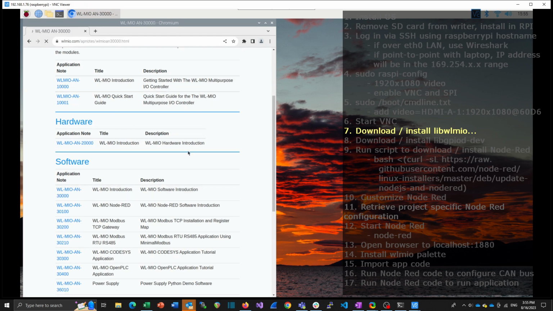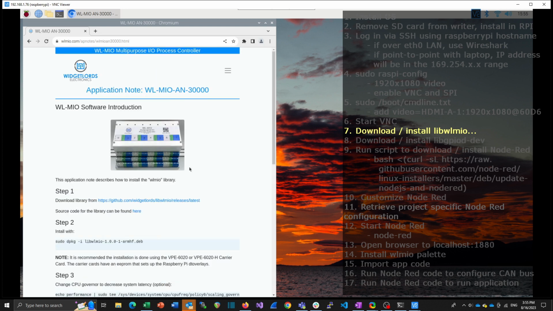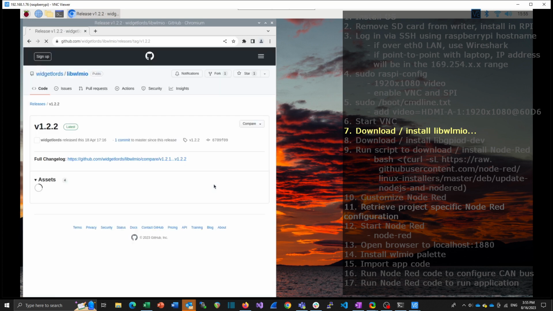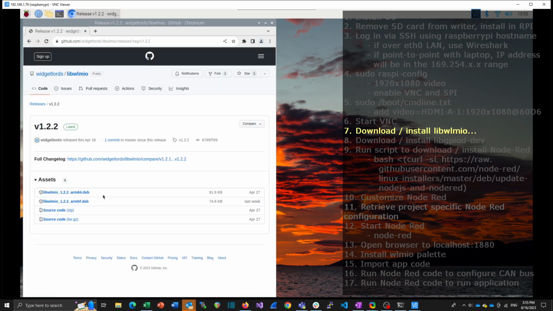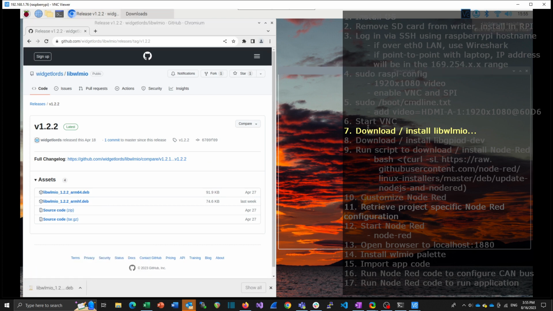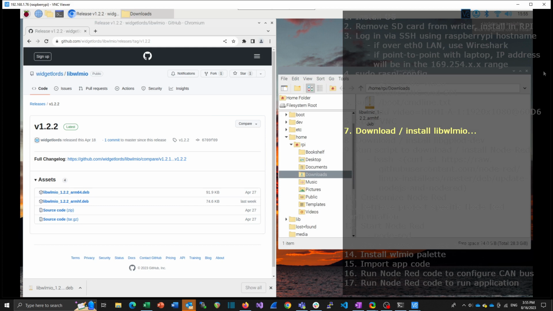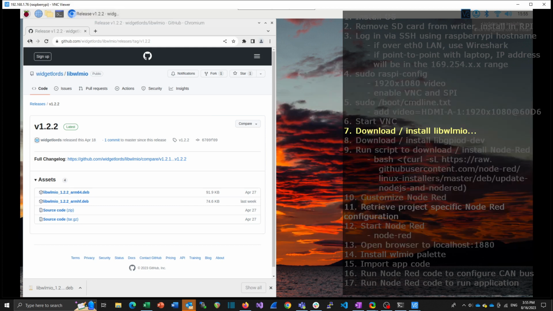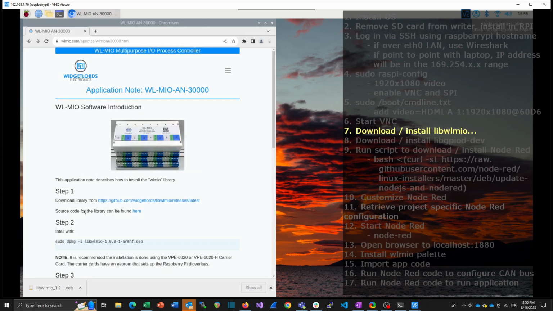And once that pops up, you'll see that it talks about loading this program called libwlmio. And so we're going to go to the GitHub site. We're going to go grab the latest version, which is right here, 1.2.2. And it puts it into the downloads directory. And you can sort of see it behind the gray there. But so then we're going to install this. Now you notice that it's calling for 1.0.0-1.